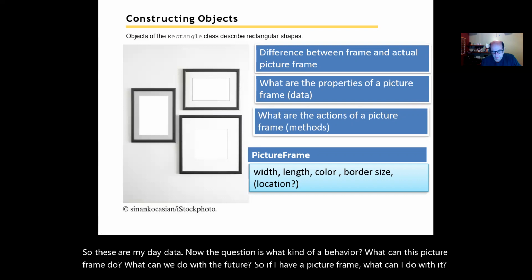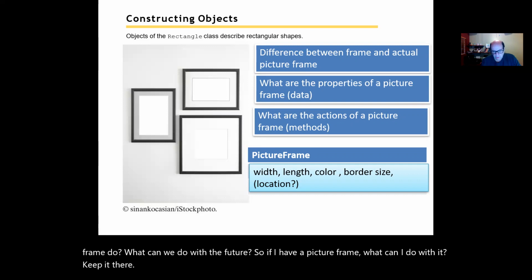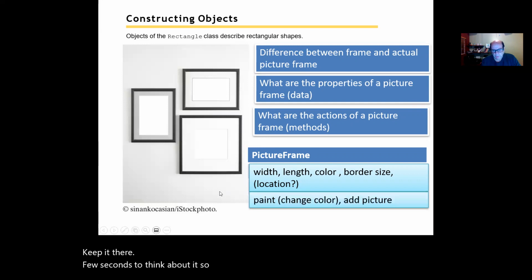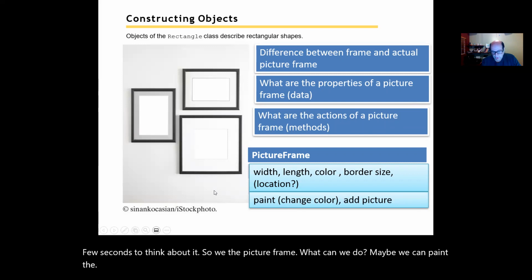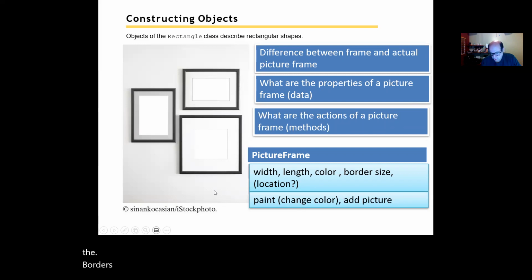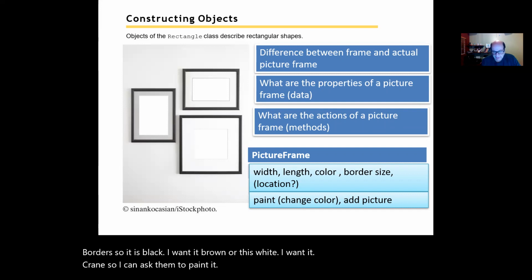Give it a few seconds to think about it. So with the picture frame, what can we do? Maybe we can paint the borders. So it is black, I want it brown, or if it's white, I want it gray. So I can ask them to paint it, either when they're building it or after they build it.